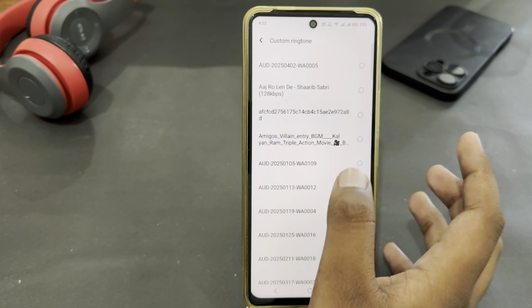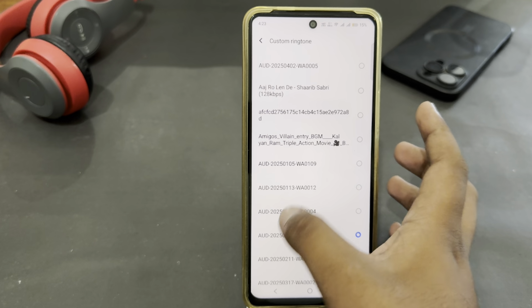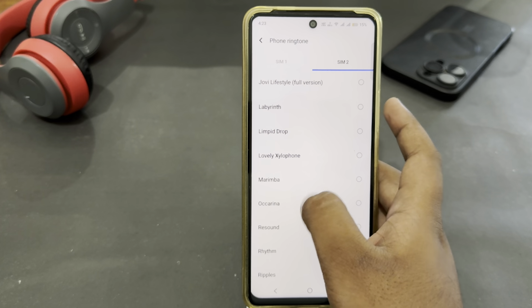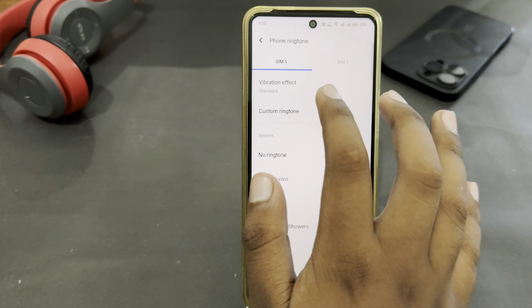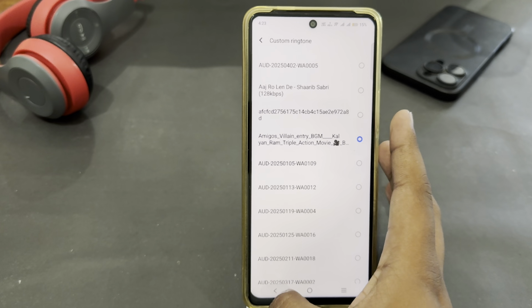It will open your gallery audios. You have to select which one you want to set as, and after selecting you have to go back, and here you can easily select custom ringtone for your SIM 1 or SIM 2.